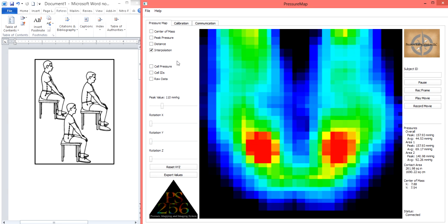First, as always, it is important to ensure the interpolation feature is enabled. This feature will allow the user to have the most ideal color blend, resulting in the best image. Generally, this feature remains selected while the system is in use.